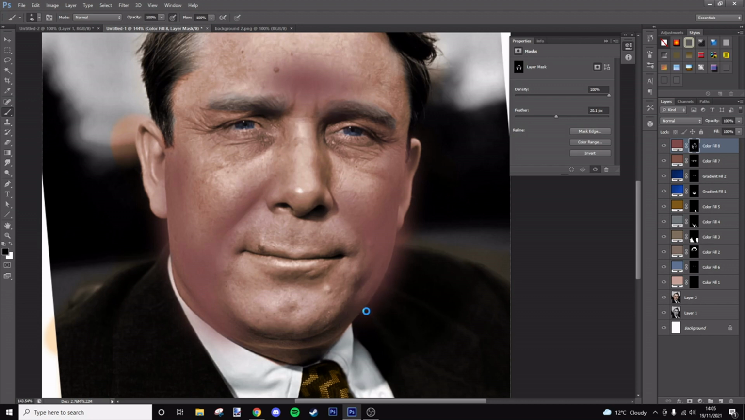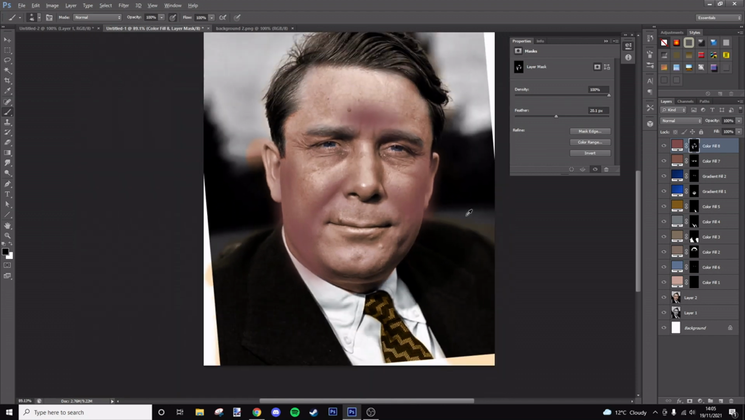Or crash Photoshop. What have I done here? Oh no, have I broken it? No, it seems to be... Okay, no, we're... Oh, my computer's struggling. Right.